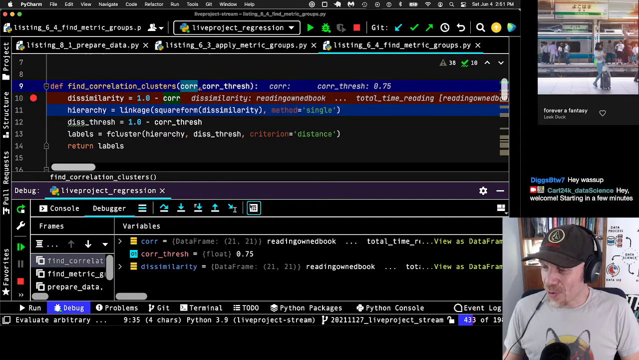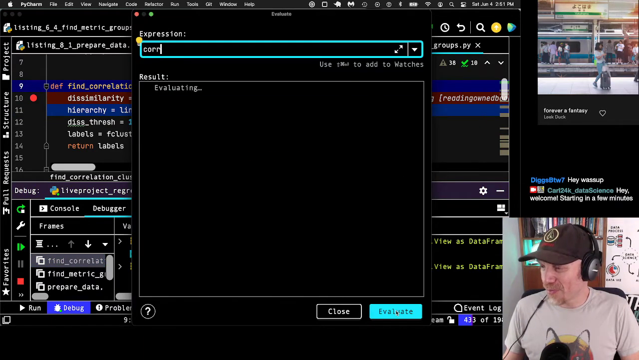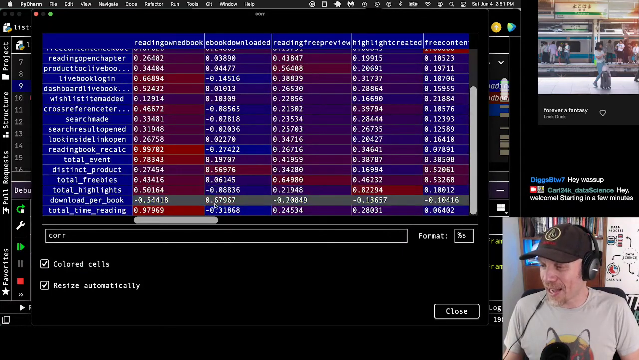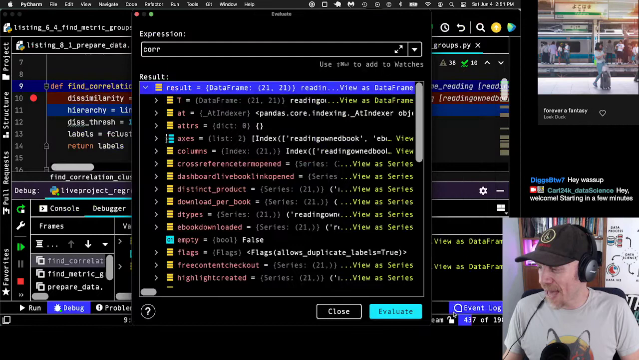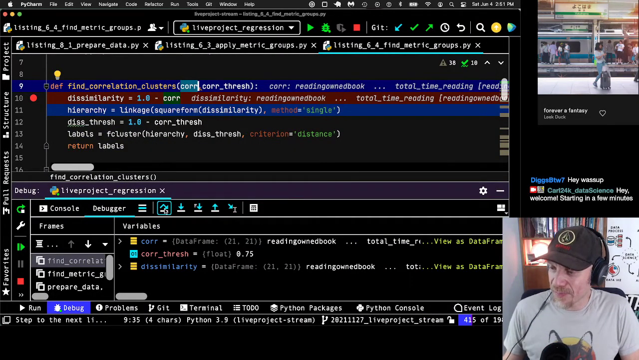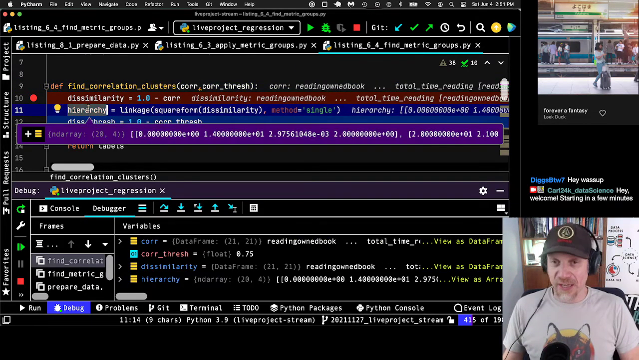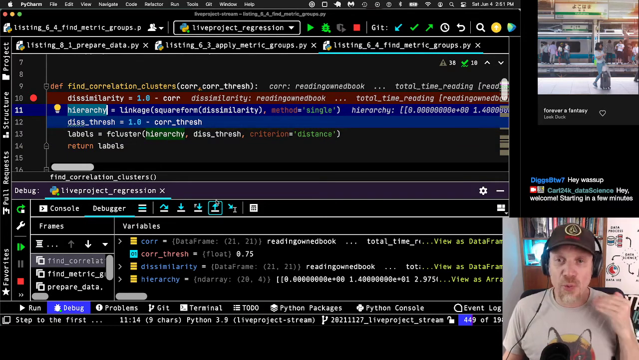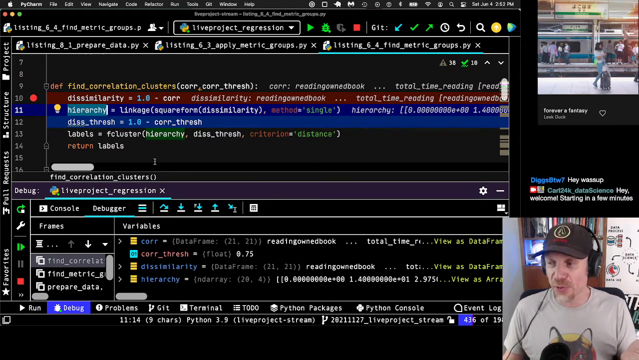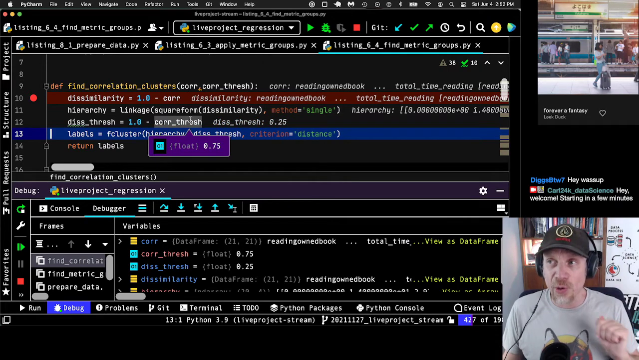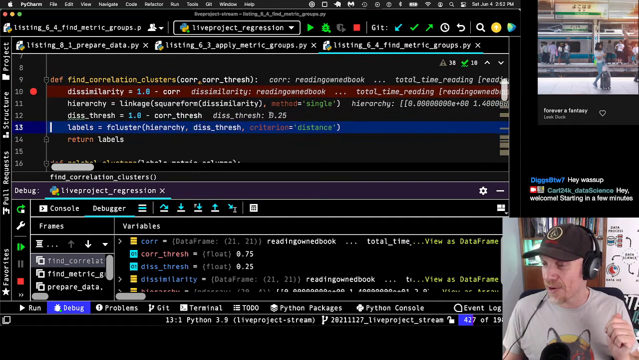Let's just look at this correlation matrix. We didn't look at it closely enough before. Remember I looked at it, but I didn't scroll down. If I had done that, I probably would have noticed the bad data in the correlation matrix before. Now when we call this function, we get a valid hierarchy, which is an array showing which ones are how close together. Now this gives the threshold for grouping, which was 0.75 correlation or 0.25 as a dissimilarity metric.